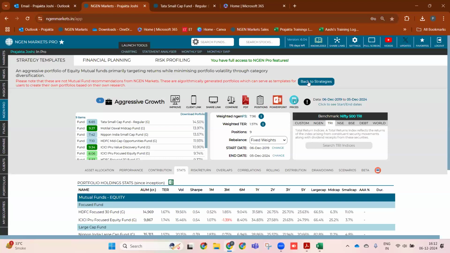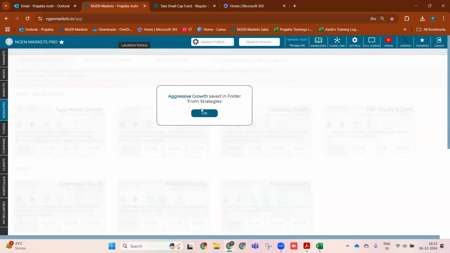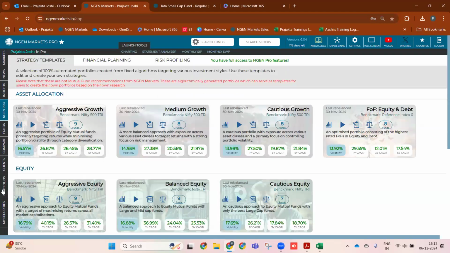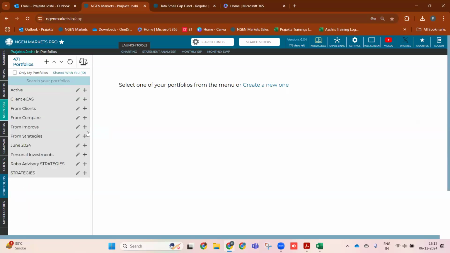So for that, we will again go back to strategies. In each of these strategies, in addition to the play and quick view buttons, we've given two other buttons, which take this entire template and copy the portfolio to the portfolio section. The moment I click on this, it will save this portfolio under the From Strategies tab in the portfolio section of your NGEN Markets module. So you click OK, you go to the portfolio section. Because this is from the strategy templates, this is where it will appear.